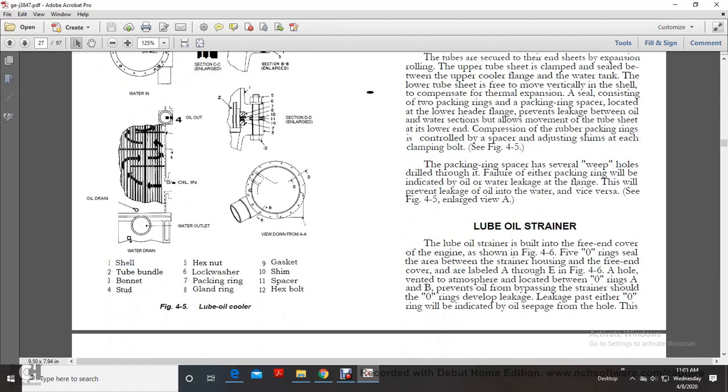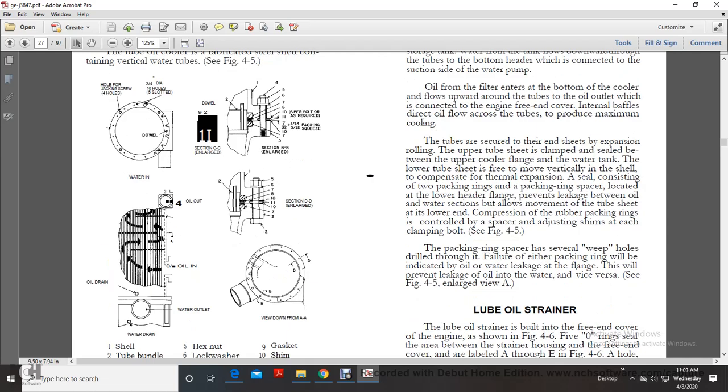The packing ring spacer has several weep holes drilled through it. Failure of either packing ring will be indicated by oil or water leakage from these holes in the flange. This prevents leakage of oil into water and vice versa. See figure 4-5, enlarged view A.